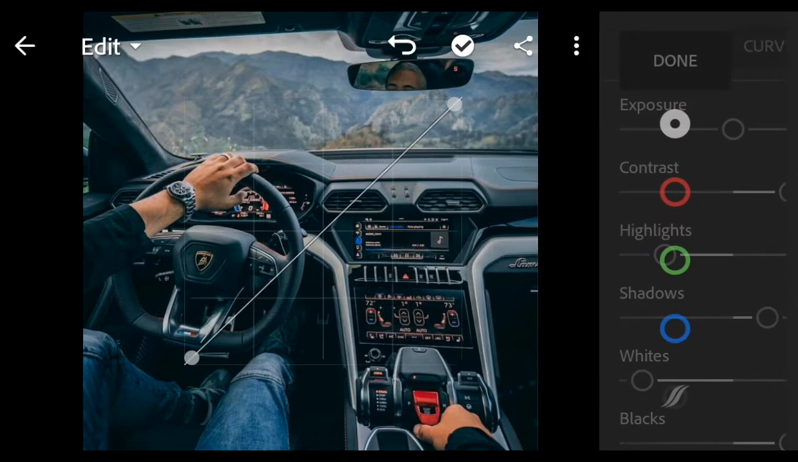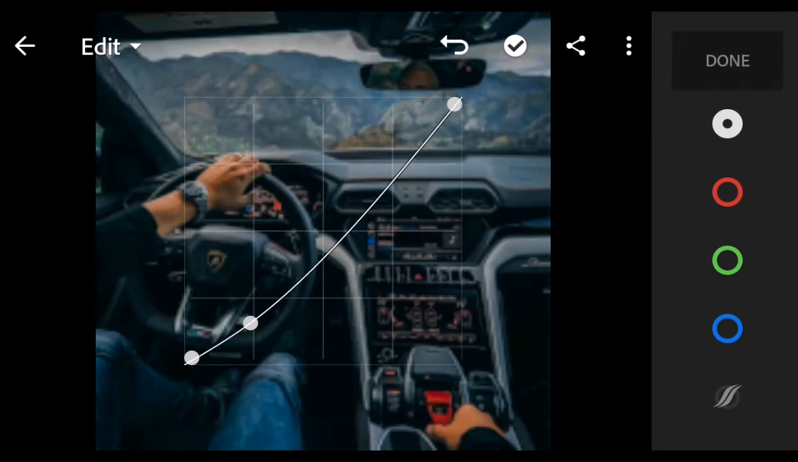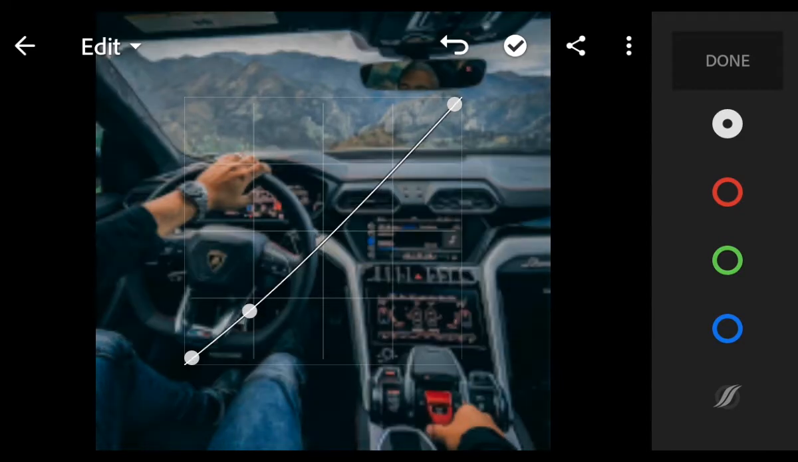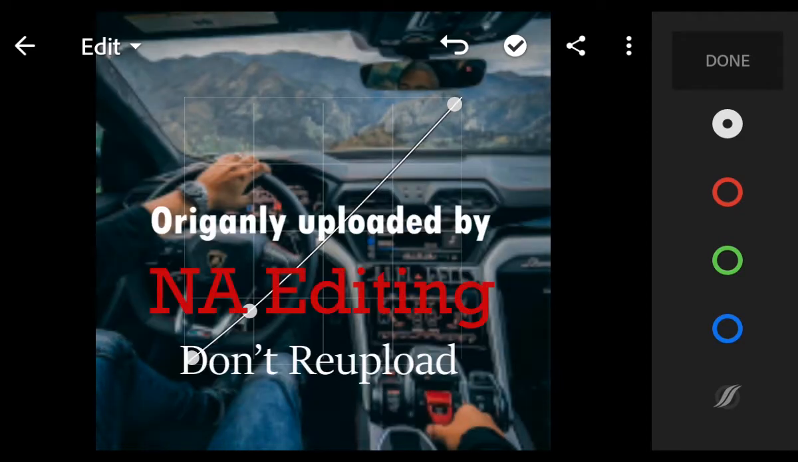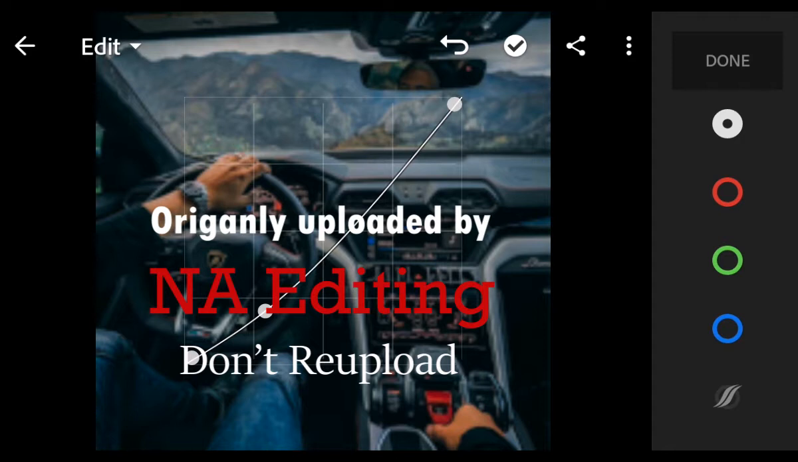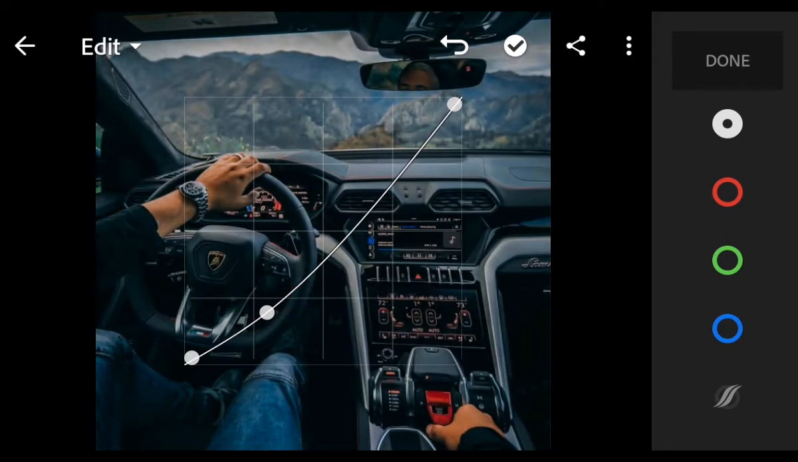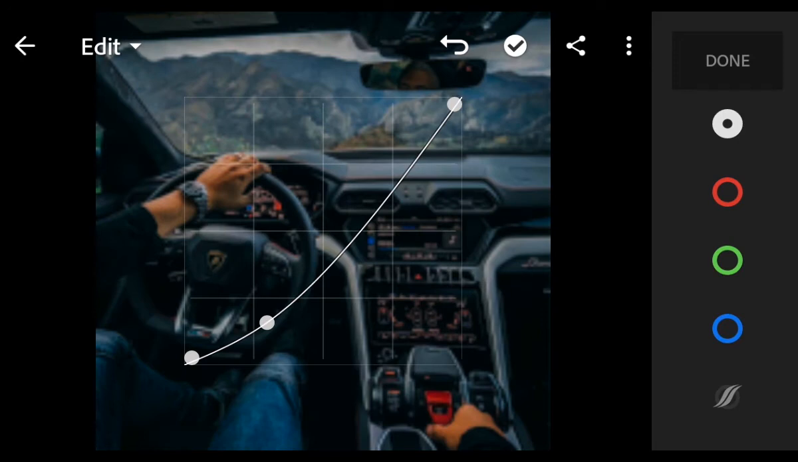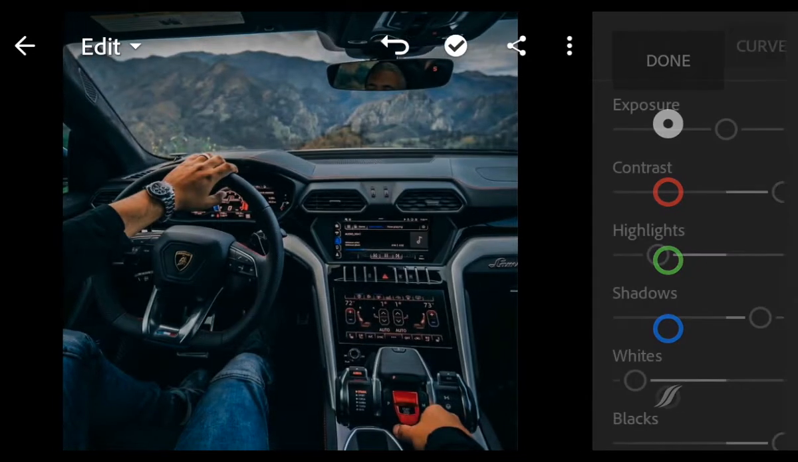Next go to Curves. And follow these steps. And done.